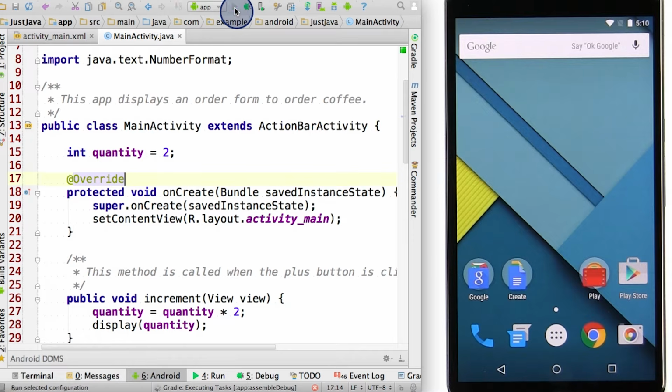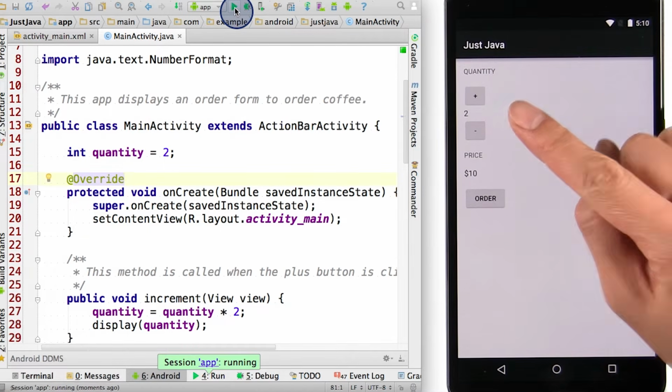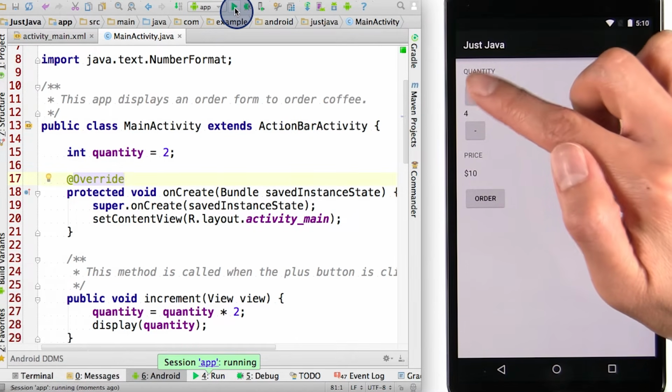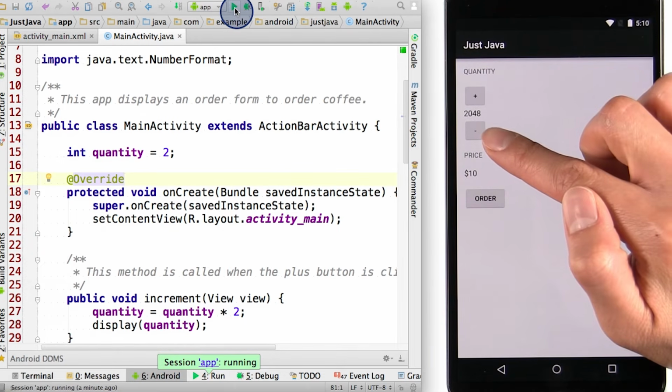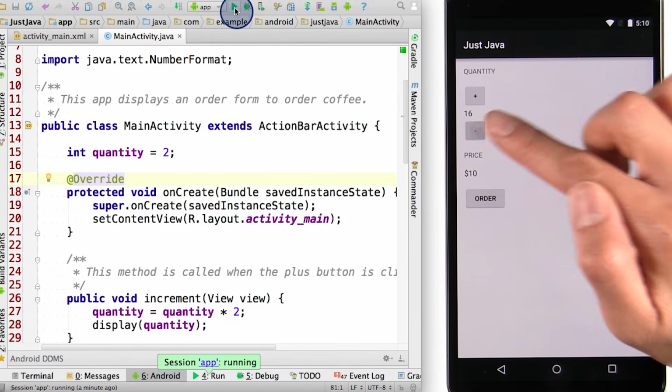Let's run the app now. Okay, it starts off at an initial quantity of 2. If I hit plus, it should double the quantity each time. Cool, and it does. If I hit the minus button, it should cut the number of coffees ordered in half each time. And it works.